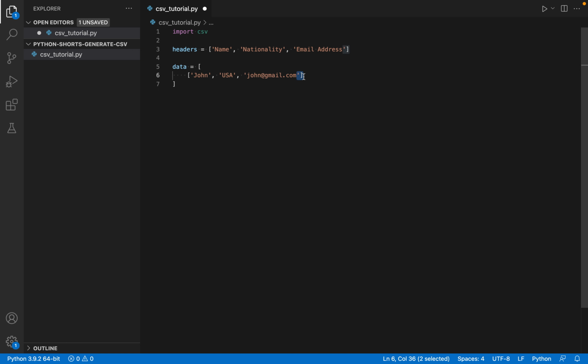And then we'll have Ivan, and Ivan is going to be from Russia, and his email address is going to be ivan@yandex.ru. Notice these are in the same order as the headings, so that the names, the nationalities, and the email addresses are all in separate columns. Okay, cool. Now that we've done that, let's get into actually writing to a CSV file.